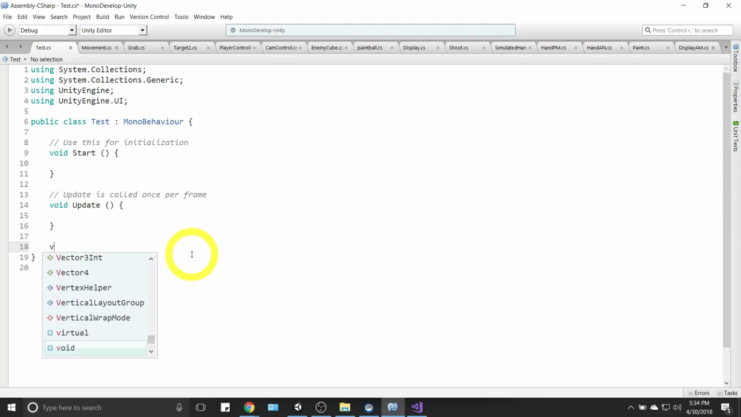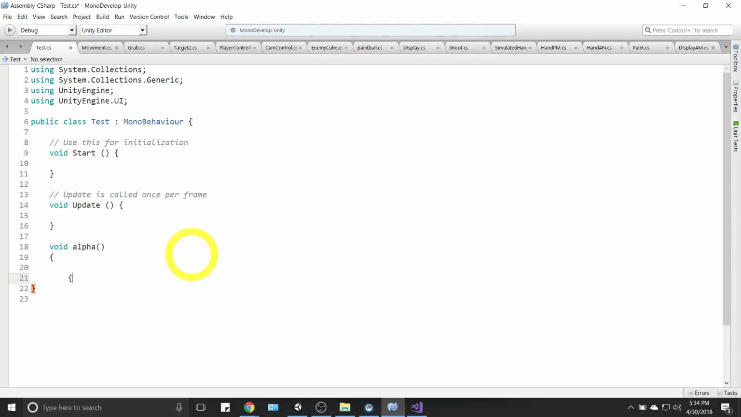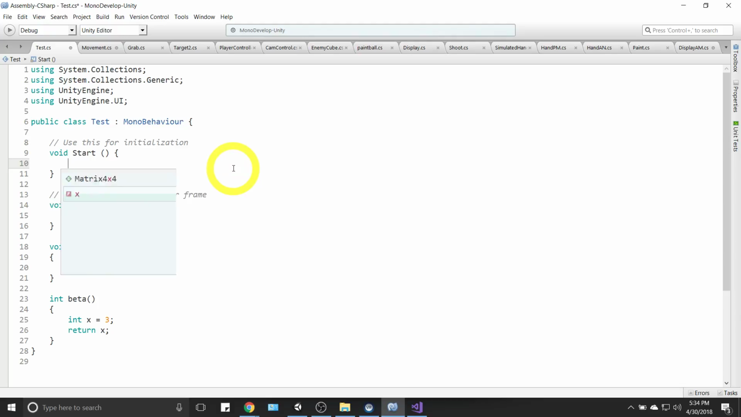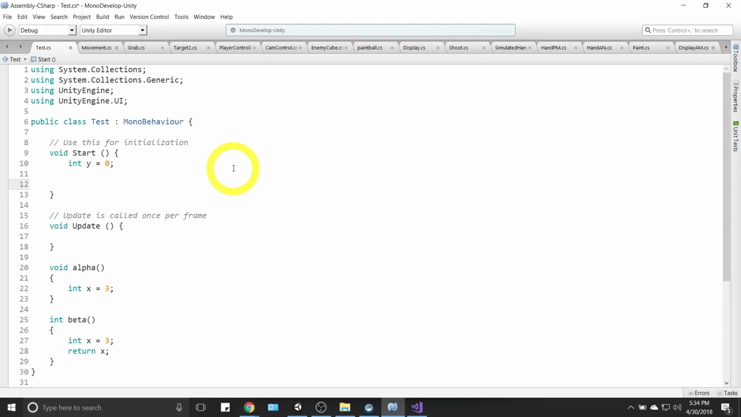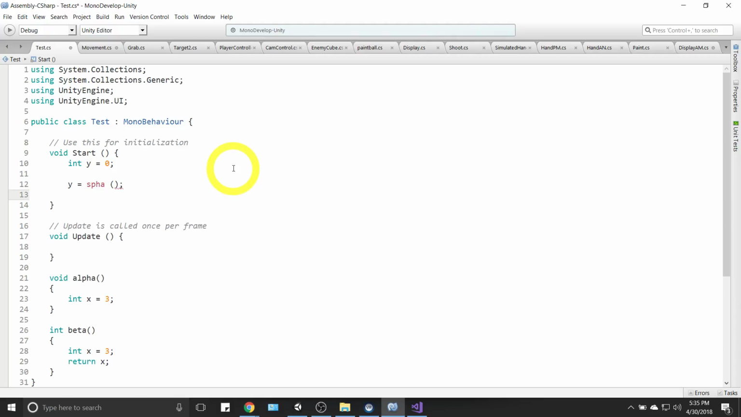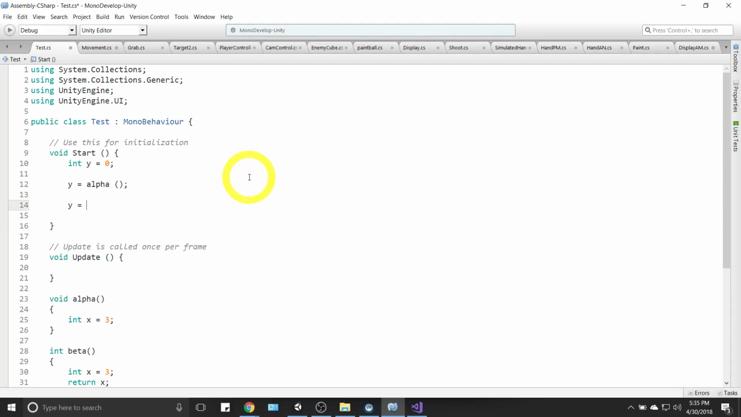So let me create a couple of functions here. Let's say we did void alpha, and we did something like int x equals. And then we had something like int beta, where we did int x equals 3, return x. Now we decide in our start function we're going to declare an integer y equals 0. And then later in our function we did something like y equals alpha, and we did y equals beta.